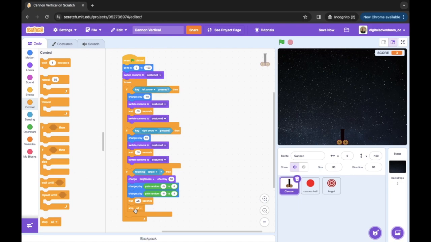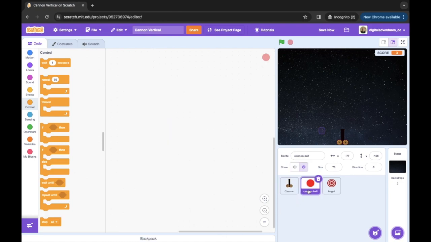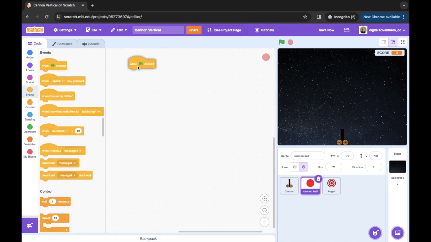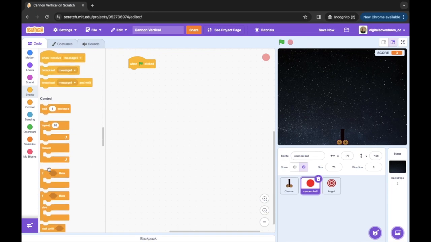Now we're going to switch over to the cannonball, and we're going to do a couple different things here. First we're going to grab ourselves a when green flag clicked. Next we're going to get ourselves a forever loop. And then we're going to get ourselves an if-then conditional statement, or if-then else.